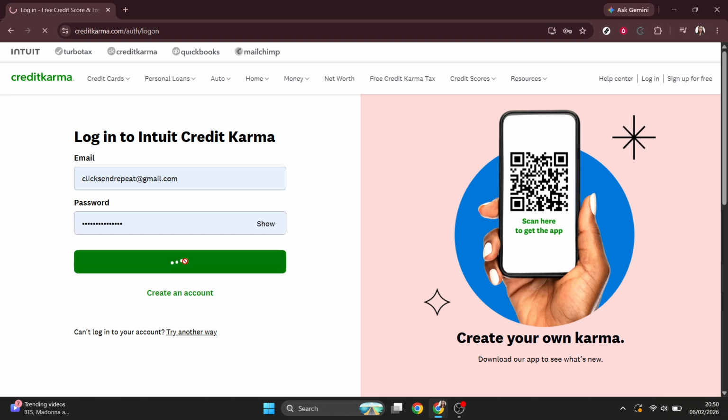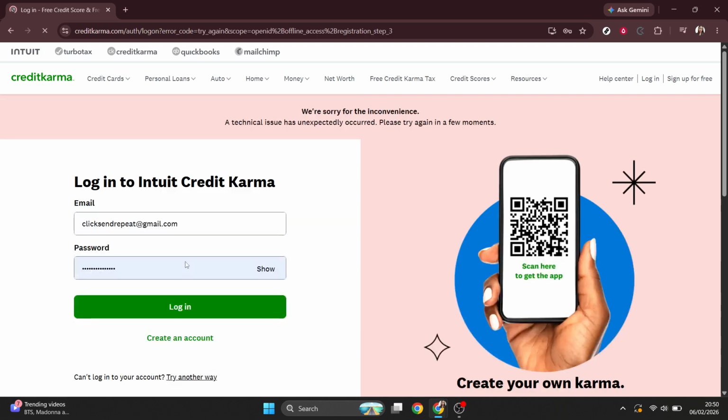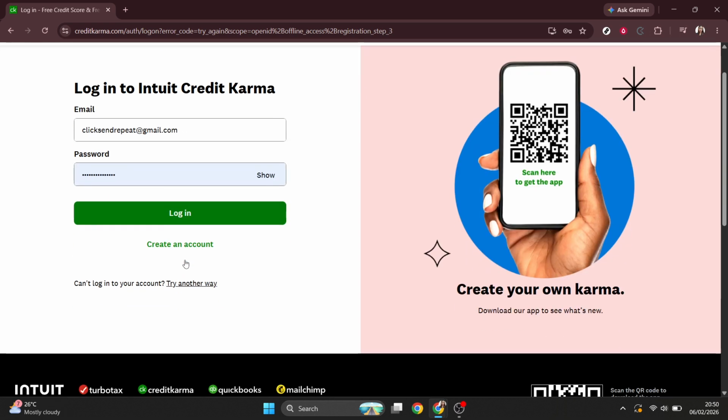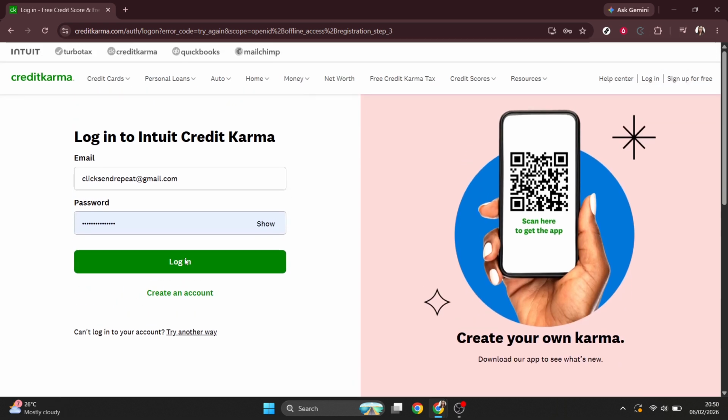As you do this, make sure the information is typed correctly, especially if you're using a saved login or switching between multiple email addresses. A small typo can prevent access, so it's worth taking a second to double check before moving on. After you submit your login details, you may be asked to complete a security verification step.